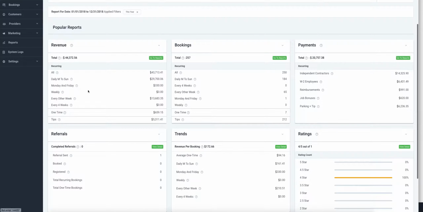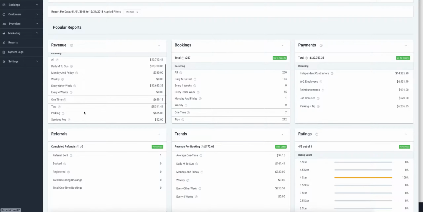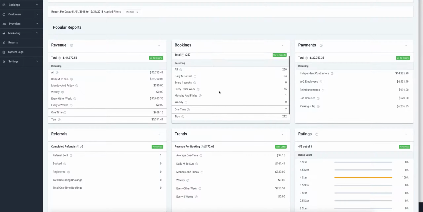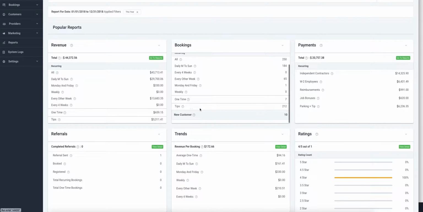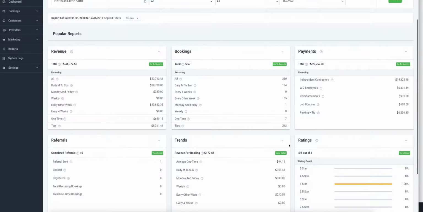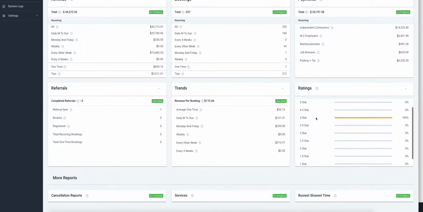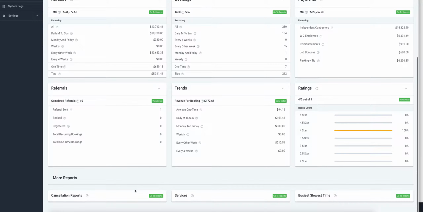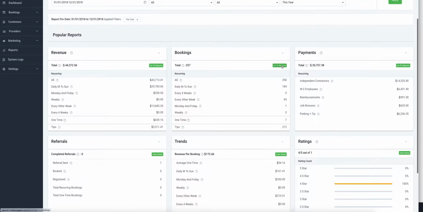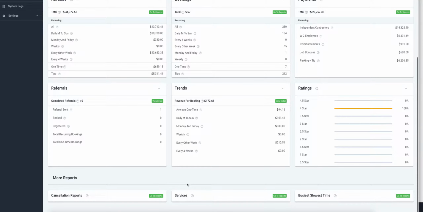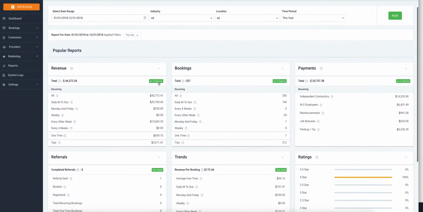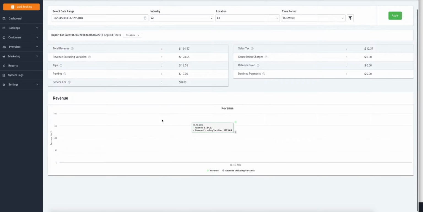So you are able to see the revenue, how much this type of frequency is bringing in, how many tips you've brought in, bookings, how many total bookings you've had for the year, how many of this type of frequency, how much payment was sent out in the entire year, how many referrals you've had, how many trends, for example, what the revenue per booking is on average, all your ratings, so you could see how your company's performing. And when you click on view details, it'll take you inside and give you much more in-depth stuff. So let's take a look at how revenue would look.